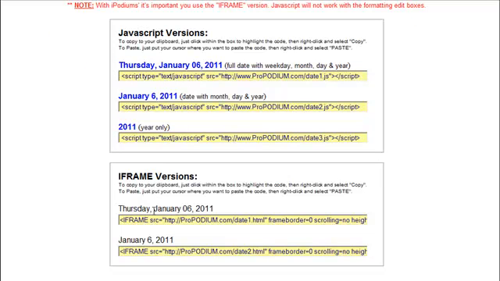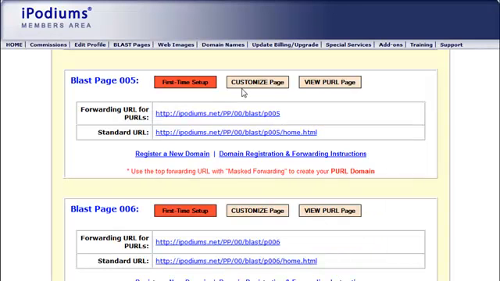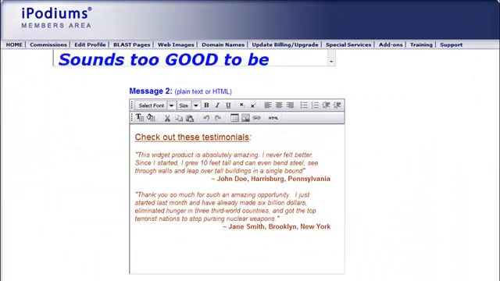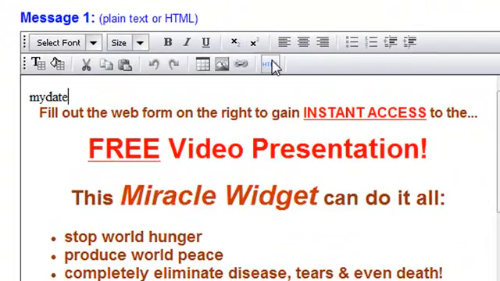Let's use the full date with the day of the week included. We'll select the box, right-click, select Copy, open our iPodium's landing page publisher. We'll skip ahead to step 2 and scroll down to the edit boxes. Now I'm going to show you a little trick to make this really easy. We're going to put our cursor here, and we're going to type in my date. Then we'll switch to the HTML mode.